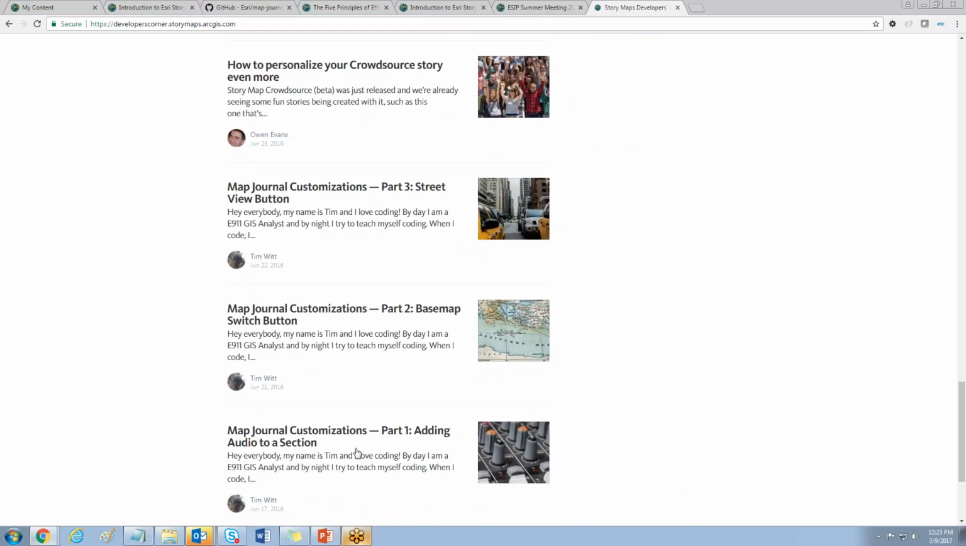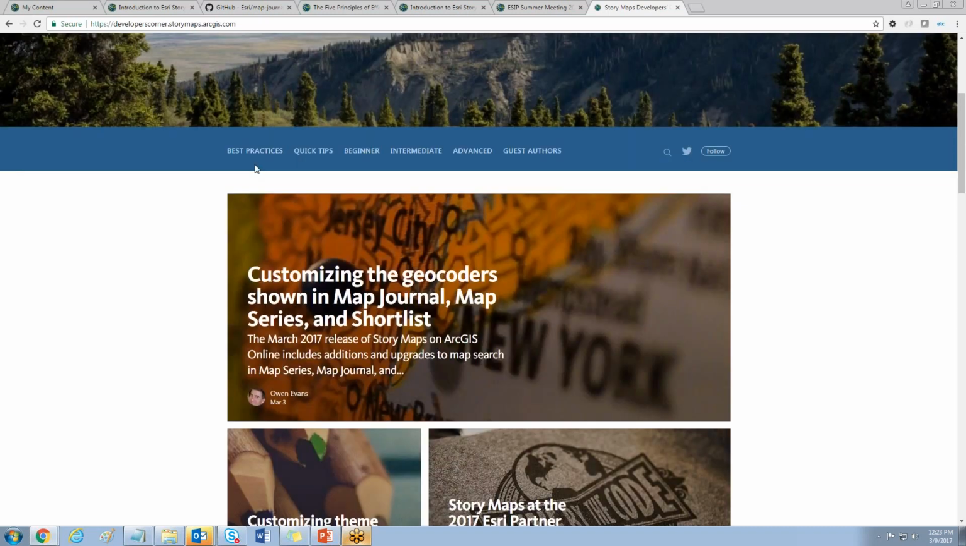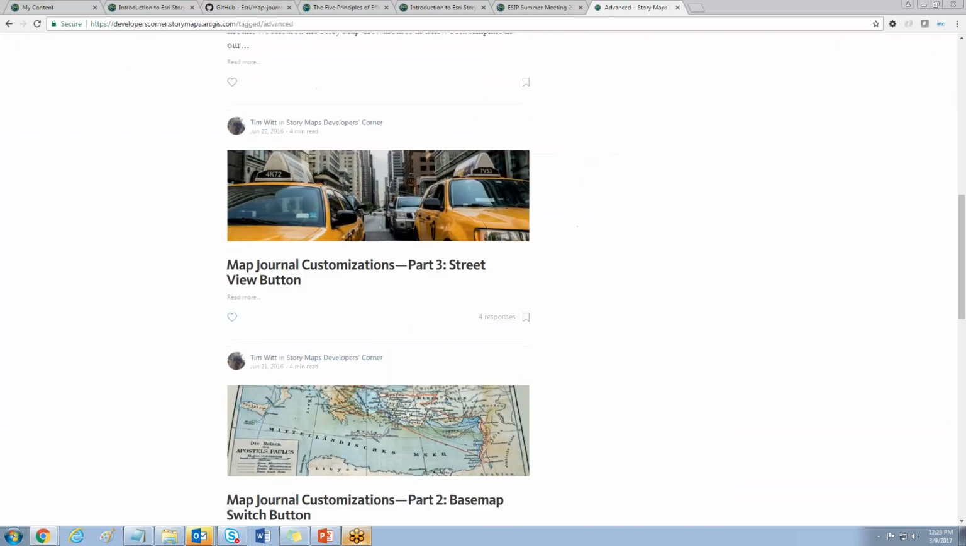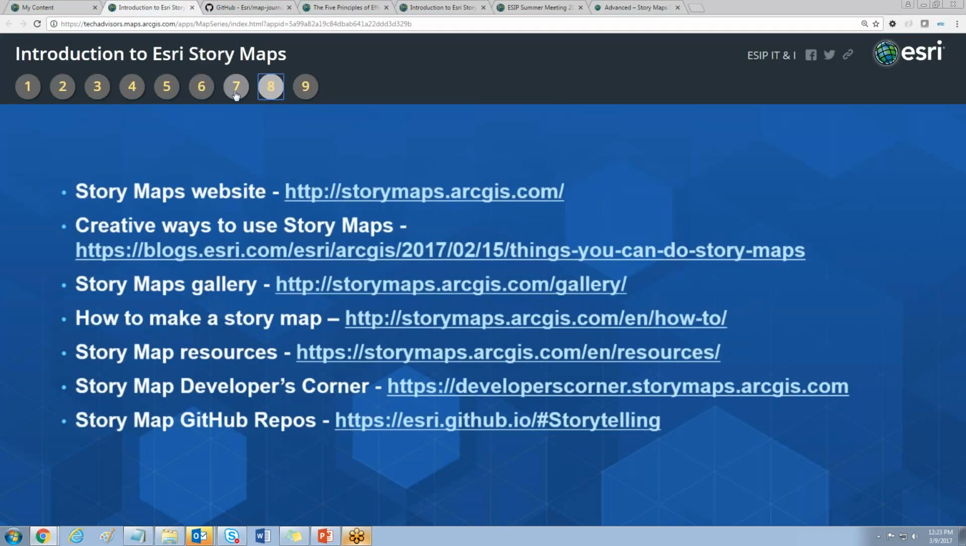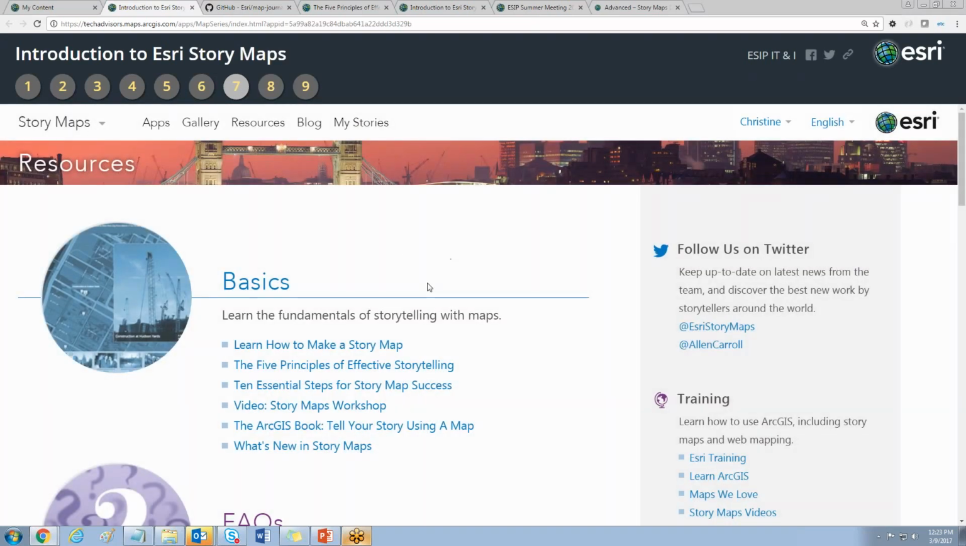So there's this developer community that you can also participate with that's very popular. And they have best practices, quick tips, beginner, intermediate, and advanced. You can see what different level you want to engage at. So I want to point out this page as well.